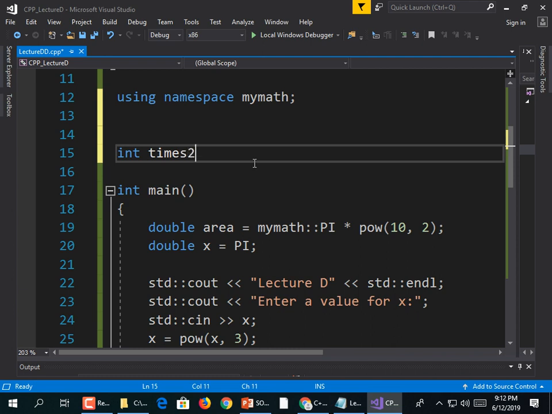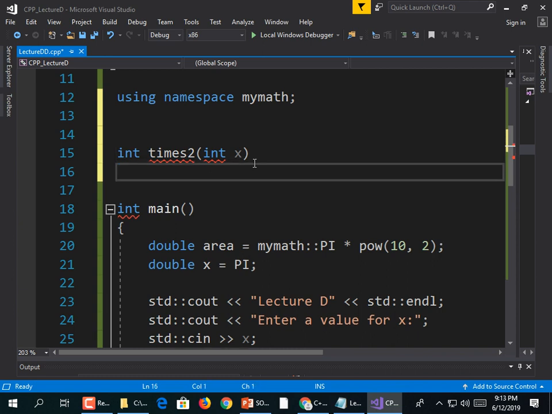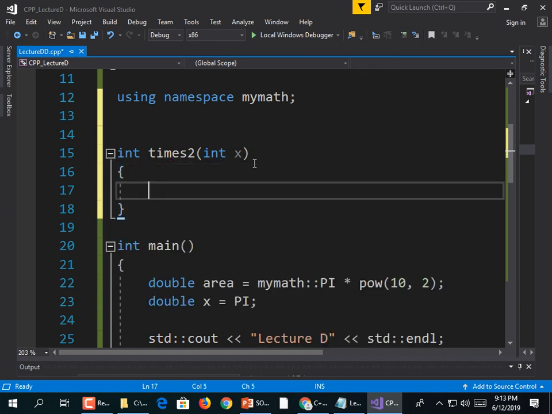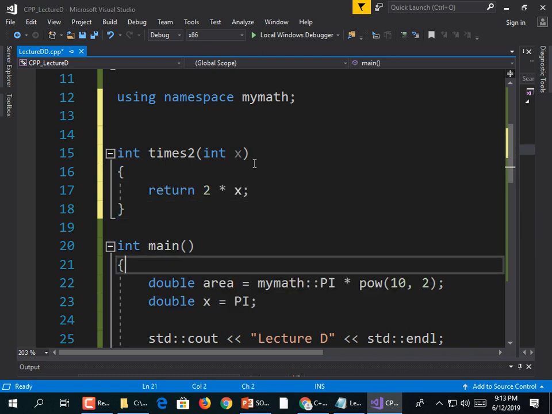So int times2, parentheses, int x, end parentheses. This is how you define a module in this language. In the logic textbook, it was called a module. Here, and in every other programming language, it's called a function, or it's called a method if you're writing classes. Return 2 asterisk x semicolon.